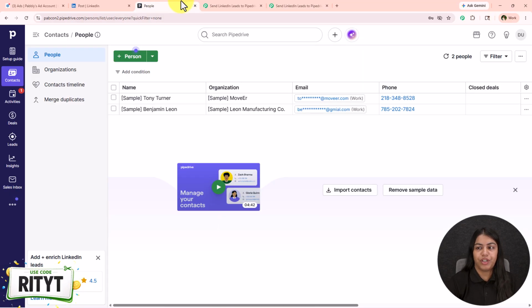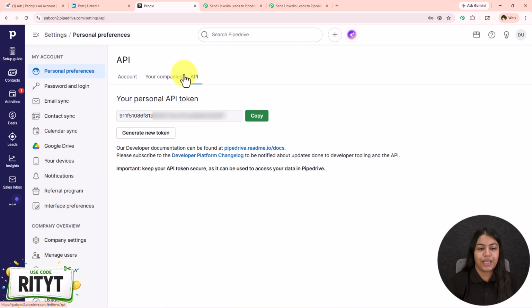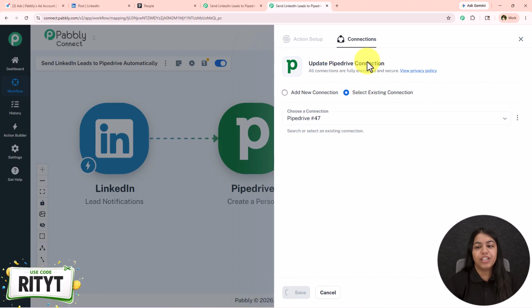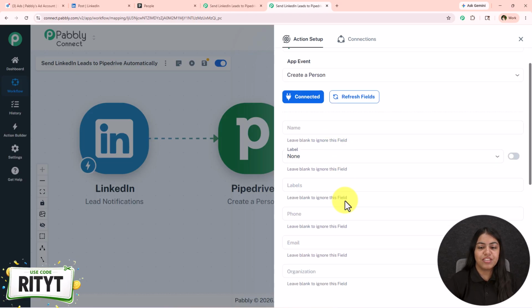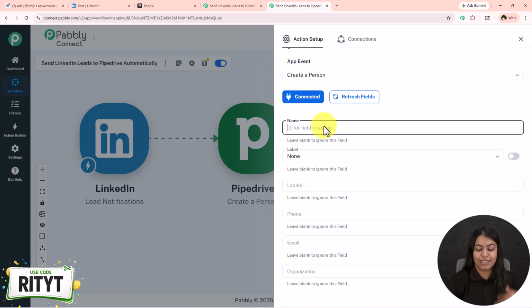Let's open our Pipedrive account, go on the profile picture, then go on the personal preferences and then API. You're going to find this is the API token. So let's just copy and paste it right over here, then click on this save, and a Pipedrive account will be connected with Pabbly Connect. After creating this connection, we just have to fill in these details, but you don't have to fill in all the details, only the details which you have of your lead. Okay, so let's just fill it in.